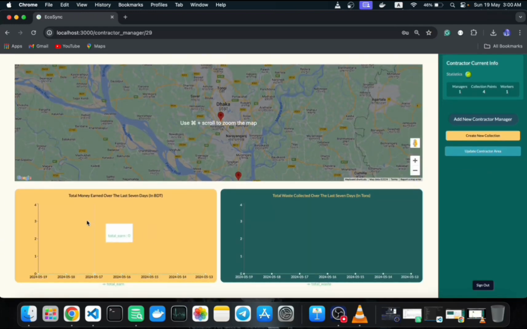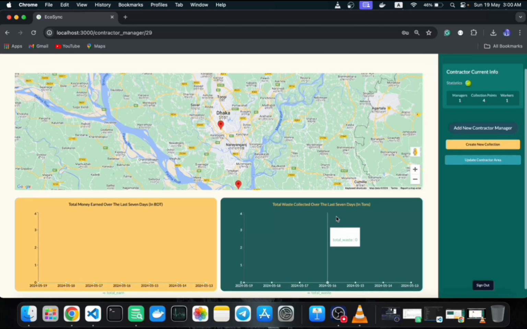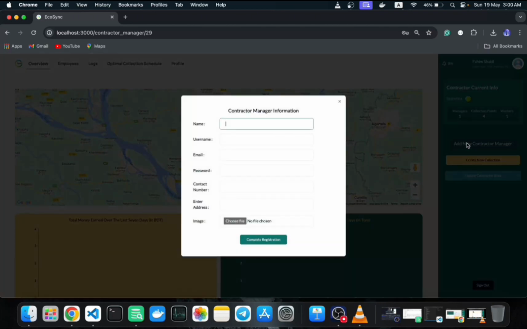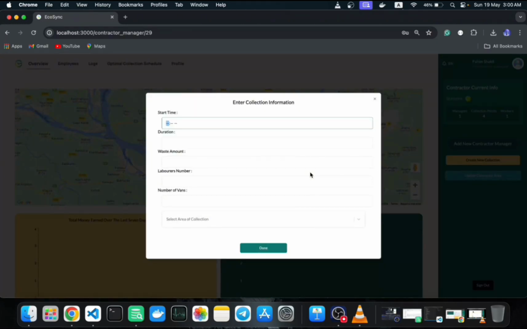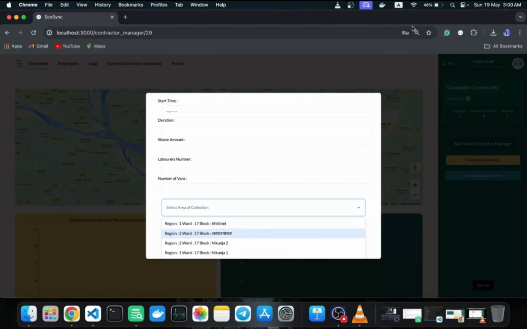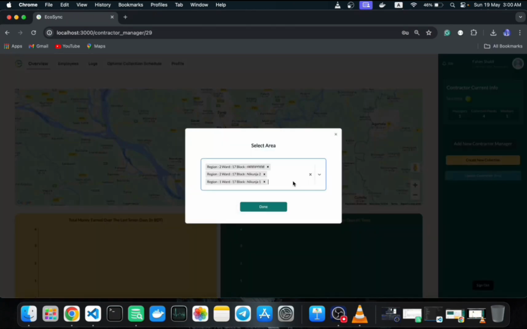If we scroll down, there are two graphs. The first graph is about the total money earned over the 7 days, and the second graph is about the waste collected over the 7 days. The contractor manager will be able to add a new manager if he wants to, and he will be able to create a new waste collection, and he will also be able to select the areas from where the waste is collected, and also he can update the area.